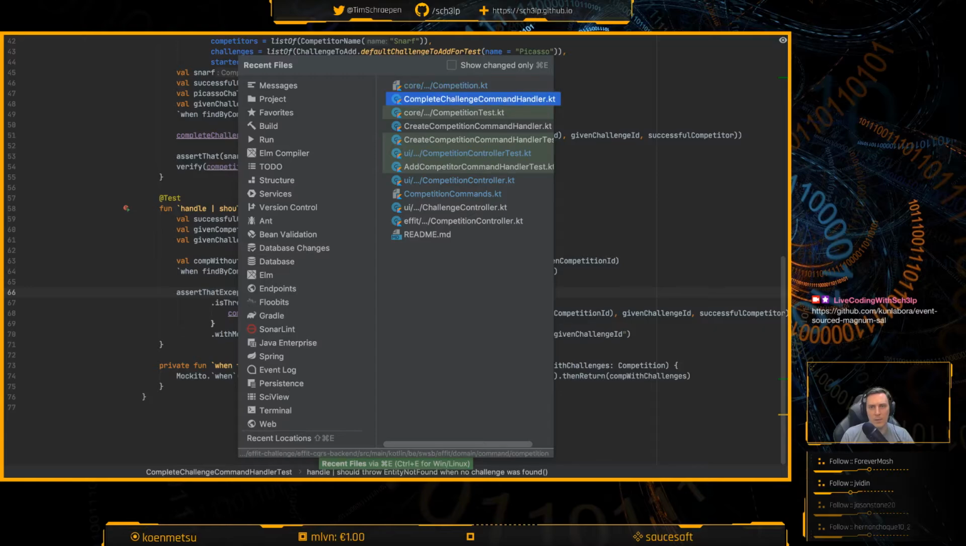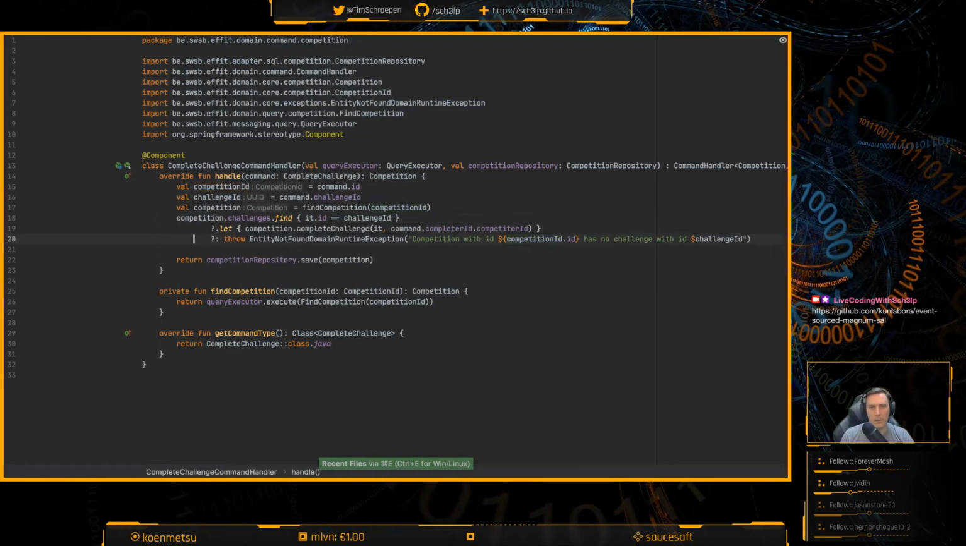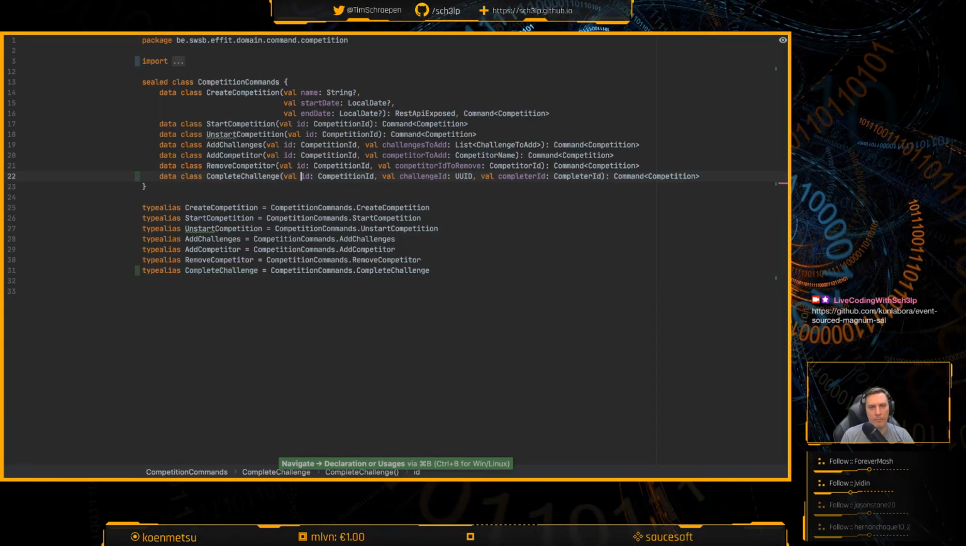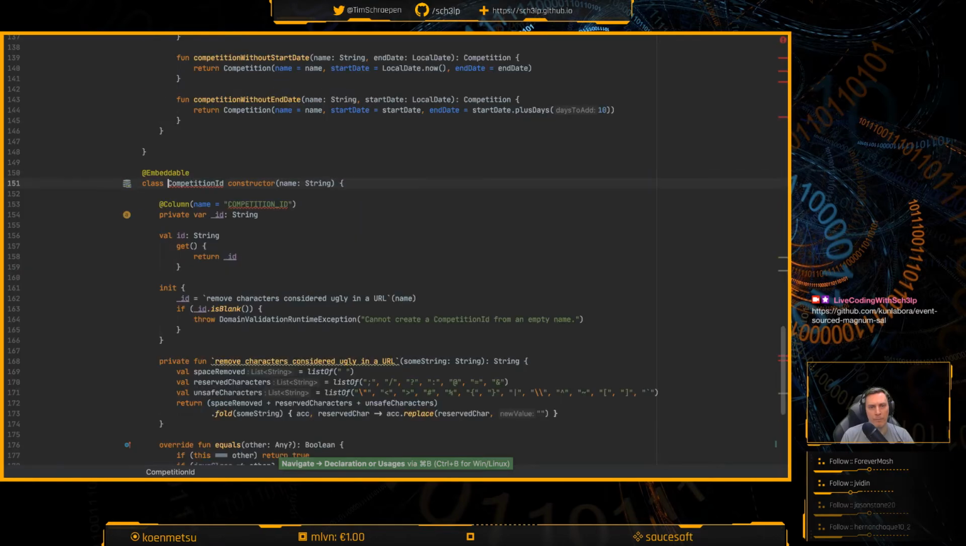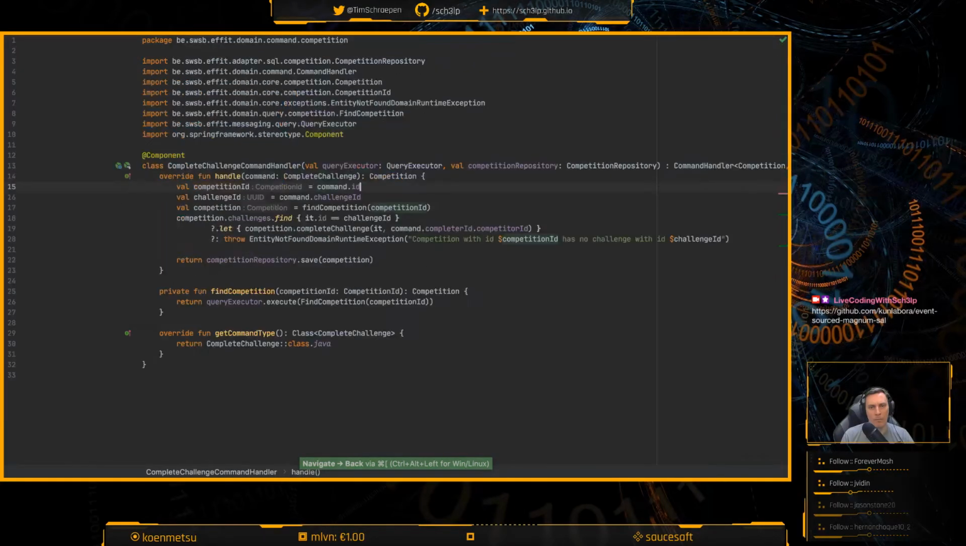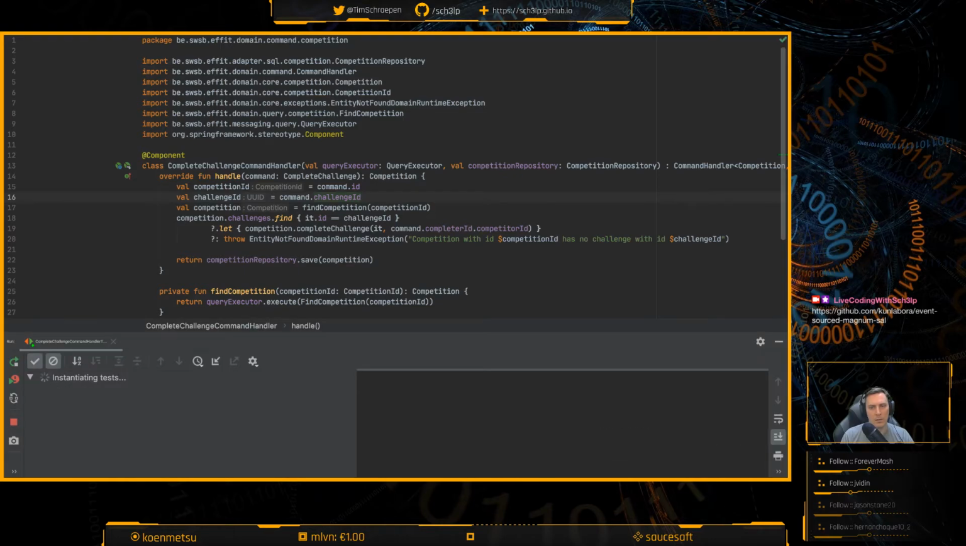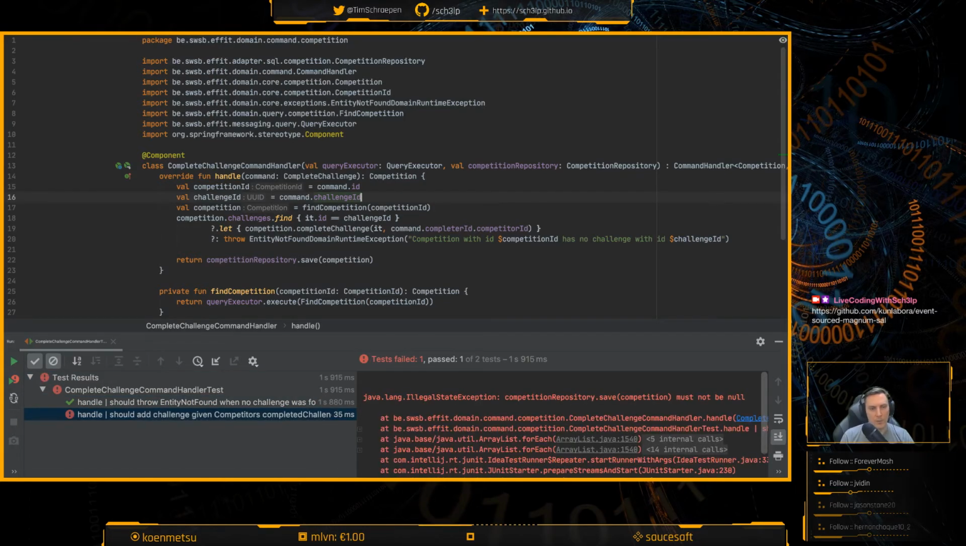Where was I? Yeah, in the implementation. I don't need to do this anymore, since the toString now just returns the internal ID. I hope challenge ID. That's just a UUID. I hope that's fine. But we shall see. Yeah. Okay. So that's green. Cool.